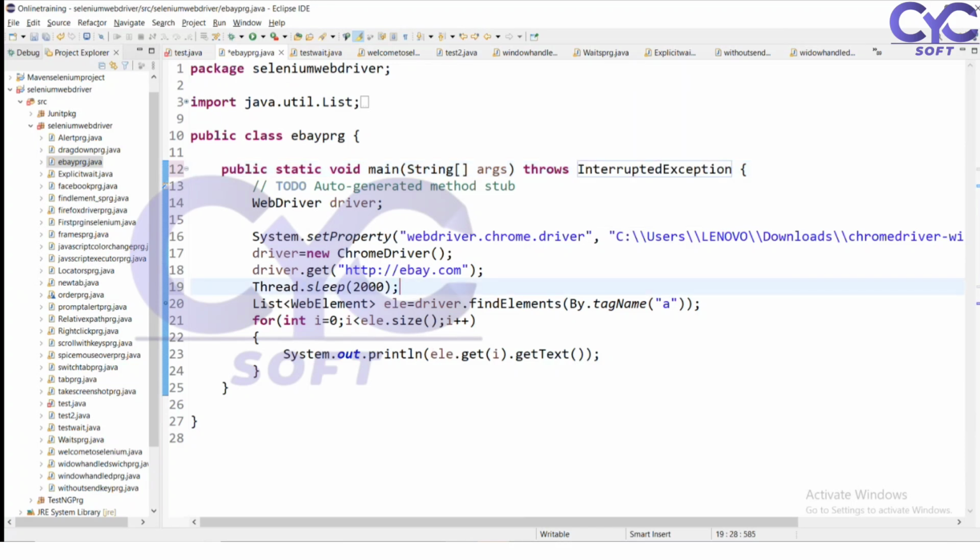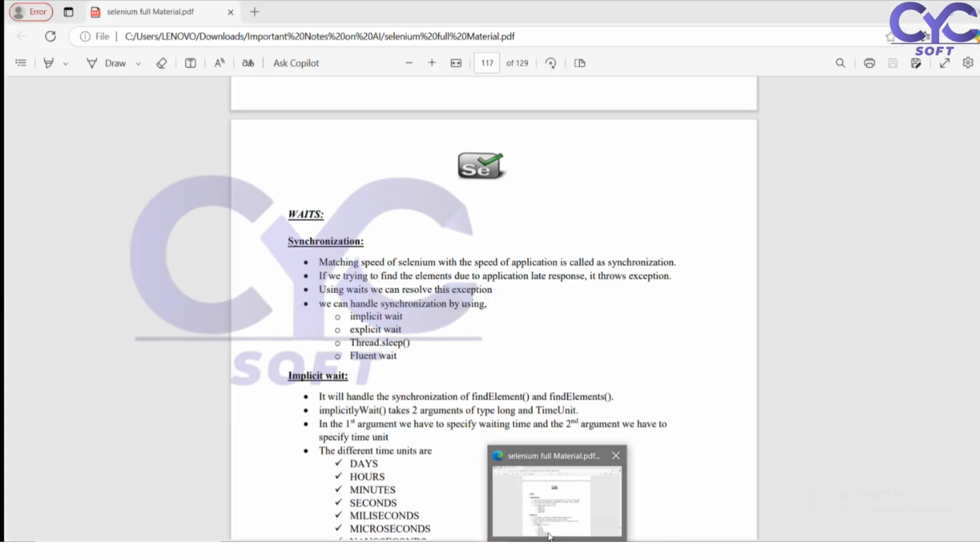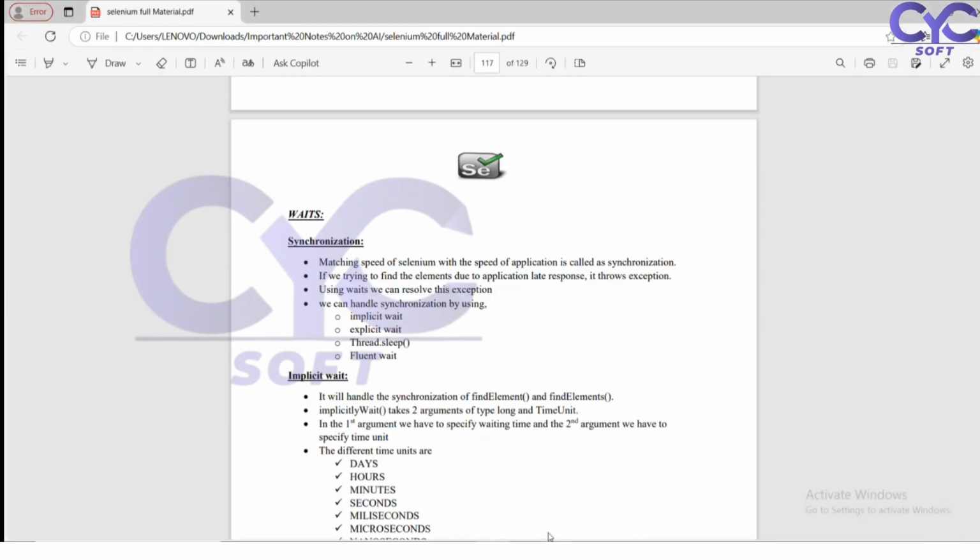To use the Selenium waits, I'm going to use synchronization waits. It will match the speed of the application. It is called synchronization. What is meant by synchronization? It matches the speed of the application. So I have the application, and I want to match that particular speed, so I can use these waits.